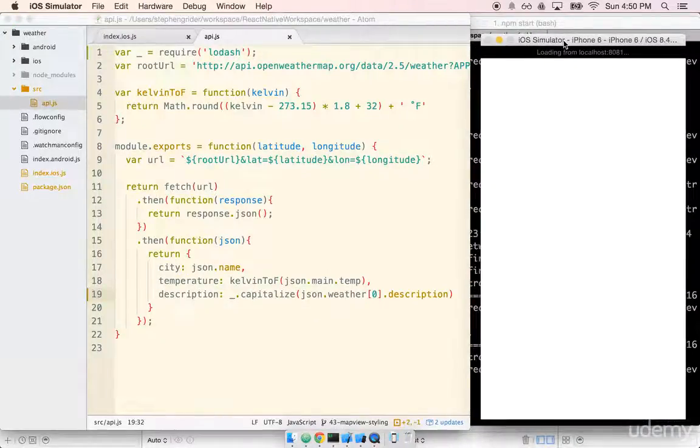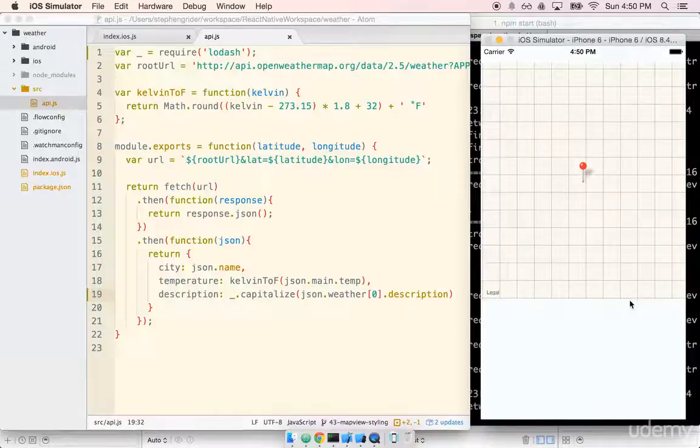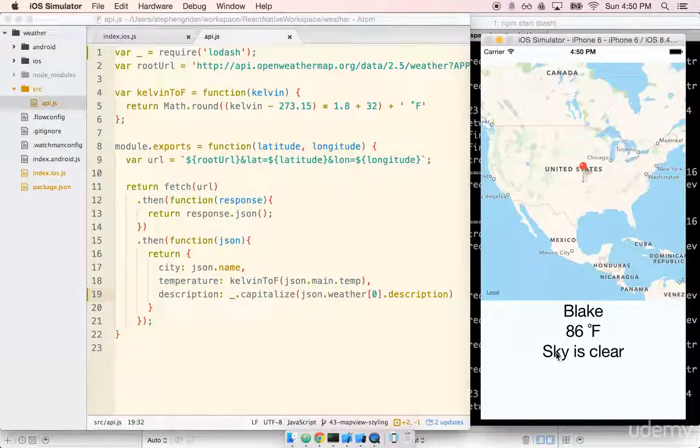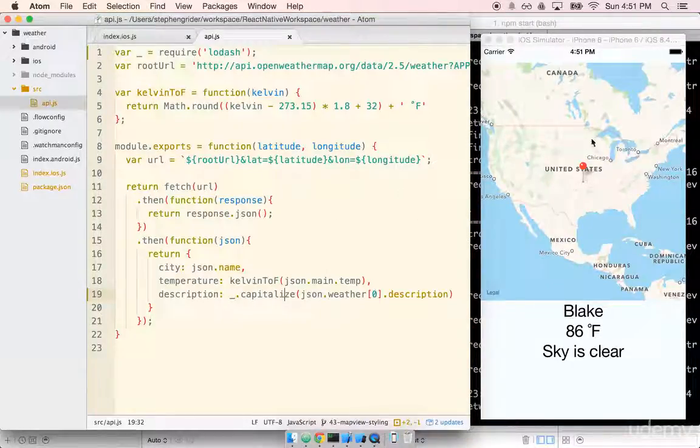All right, let's give this another shot. All right, much better. All right, capital B Blake, capital S, sky is clear. All right, I like this a lot. This looks fantastic. Let's go ahead and wrap up in the next section.